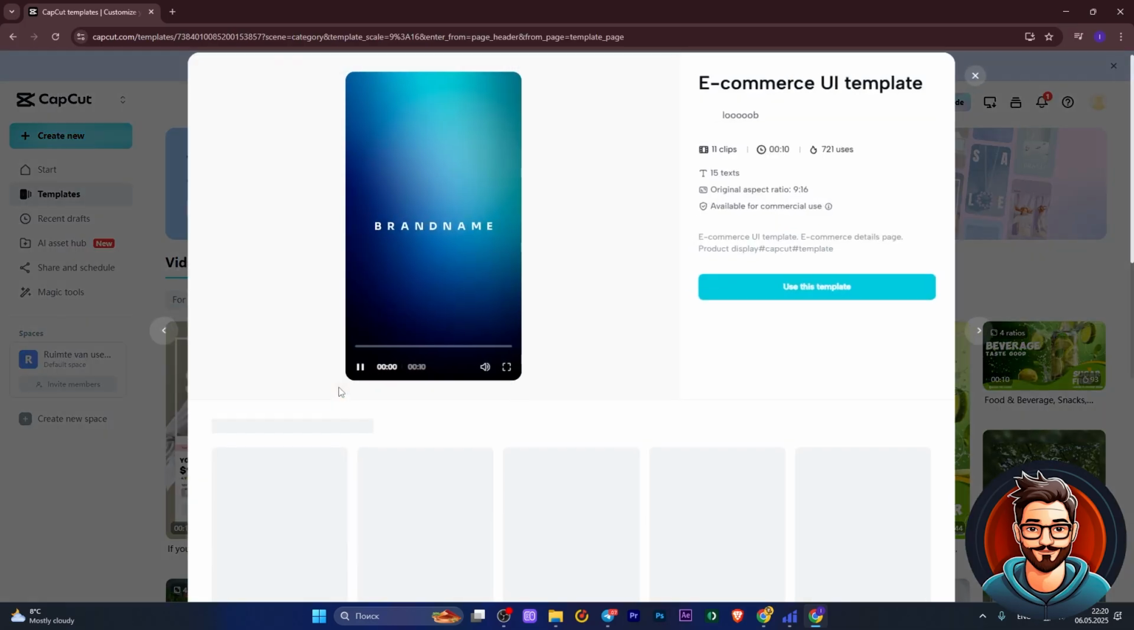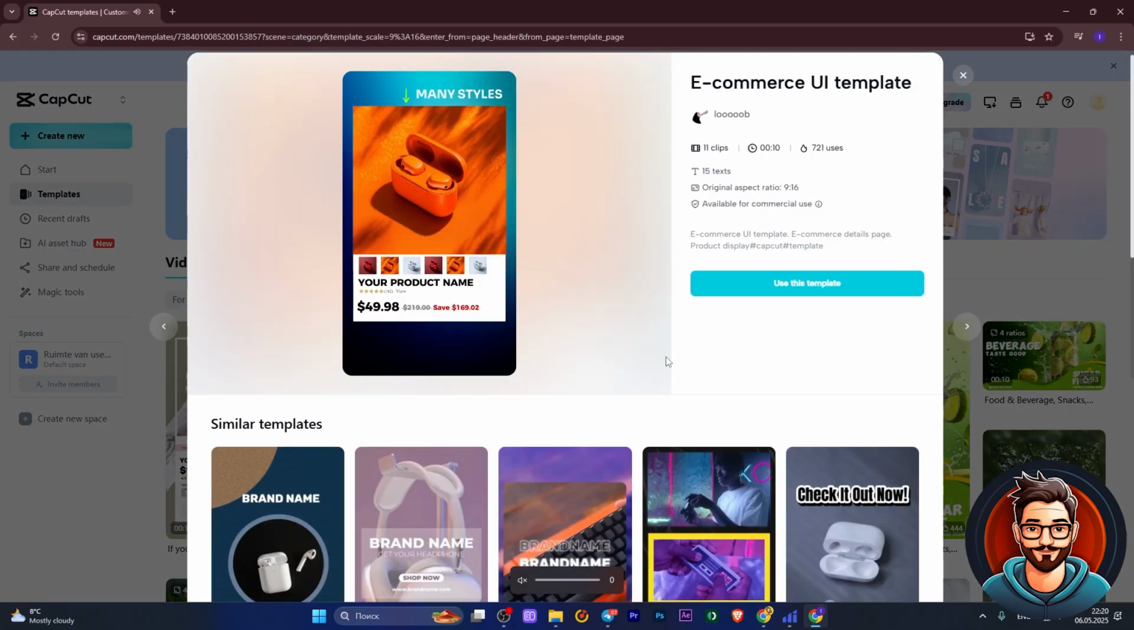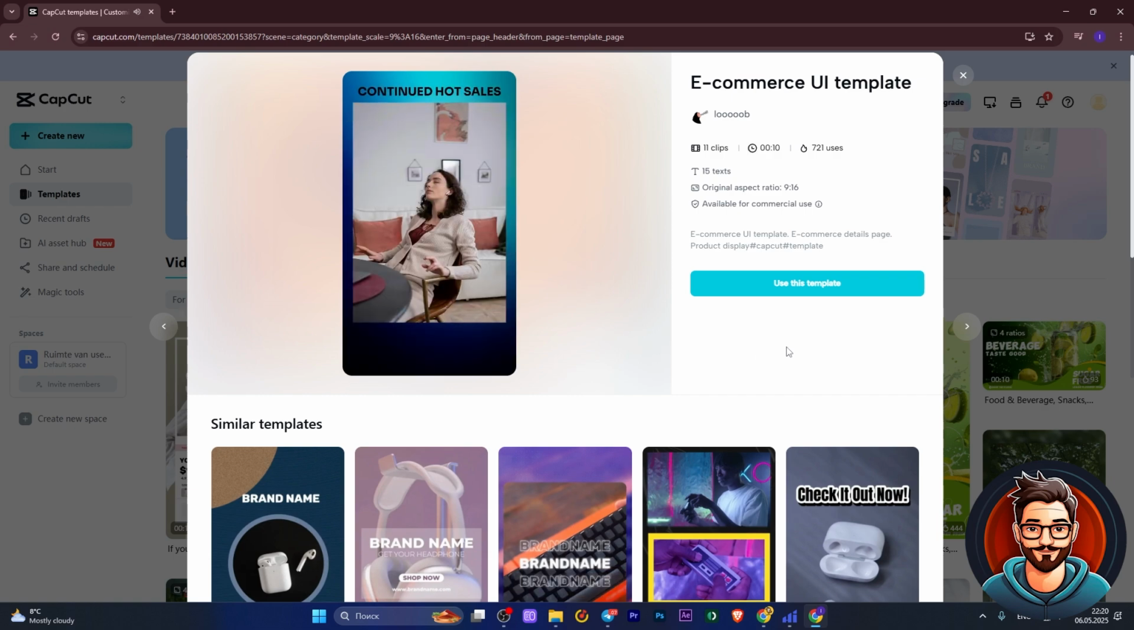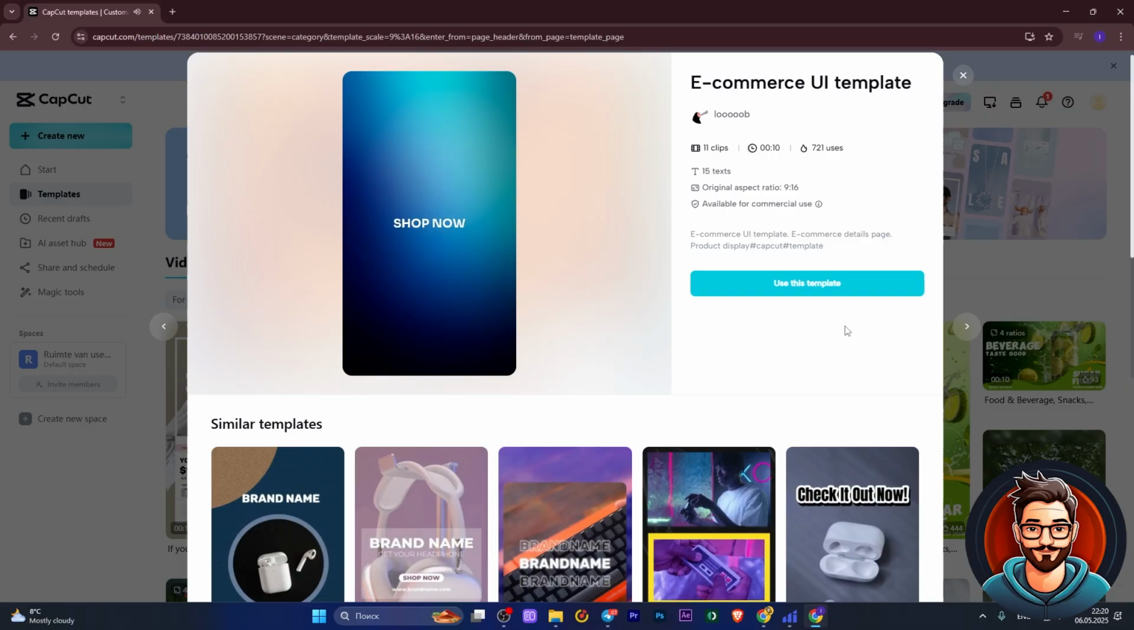When you find a template you like, click on it to open a preview window. You'll see details like the number of required clips, aspect ratio, and how many times it's been used. If it's the one you need, click Use the template.